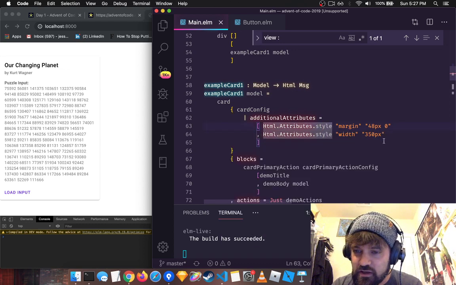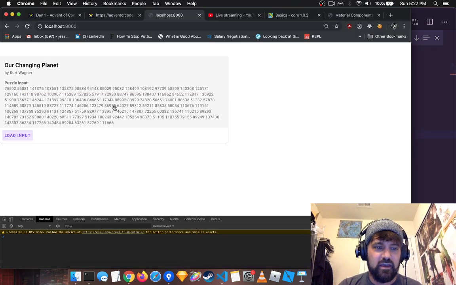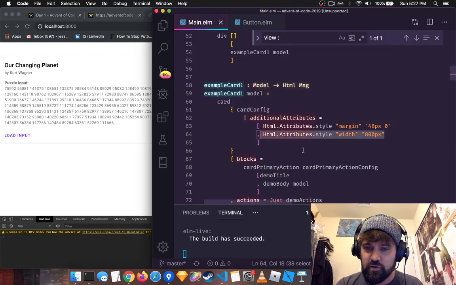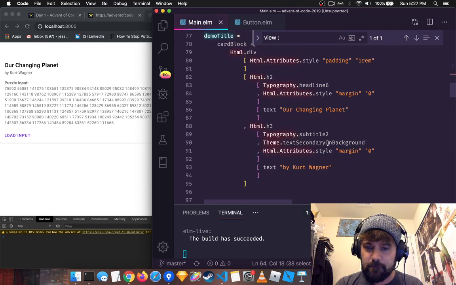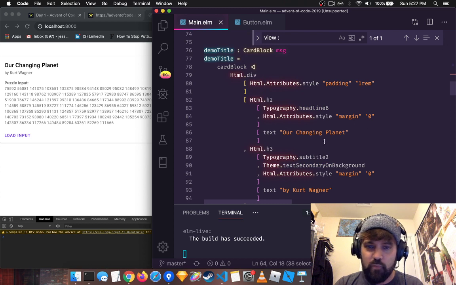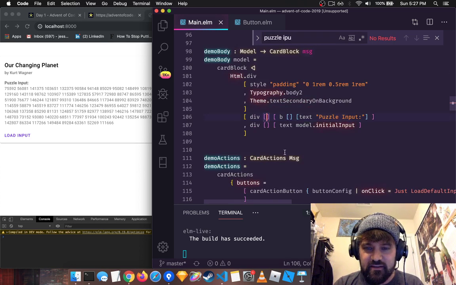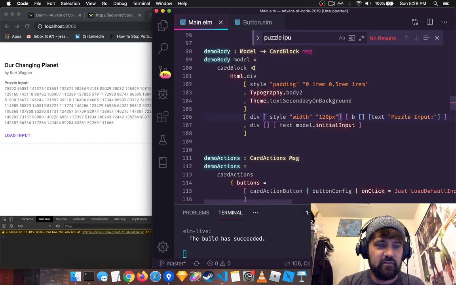All right, so we got 350 pixels. I'm going to make this guy 800 because I want to add some room here for the puzzle input around this. So let's go ahead and hard code our div for that guy. Where I load it up, I want to shrink it down again for the puzzle input. So this particular div here, I'm just going to say a width of, I don't know, 120 pixels. Let's just see what happens.